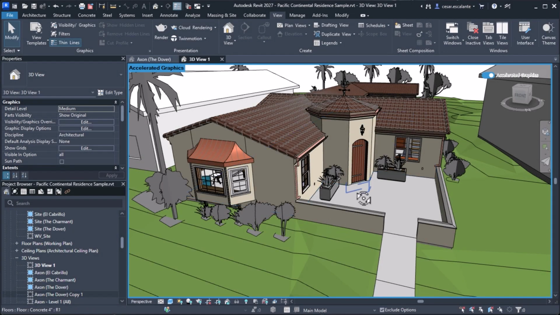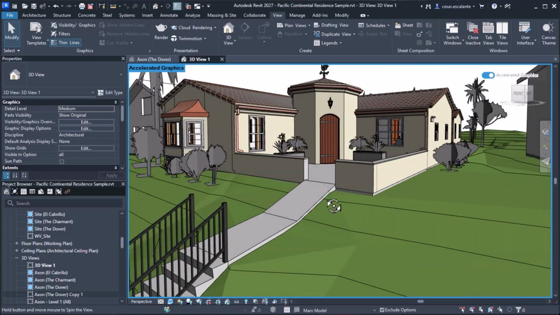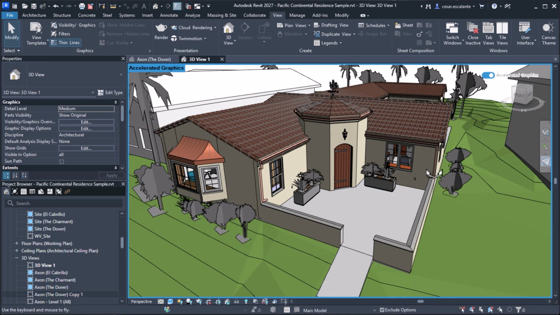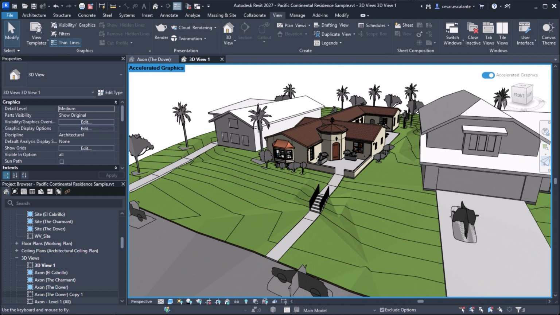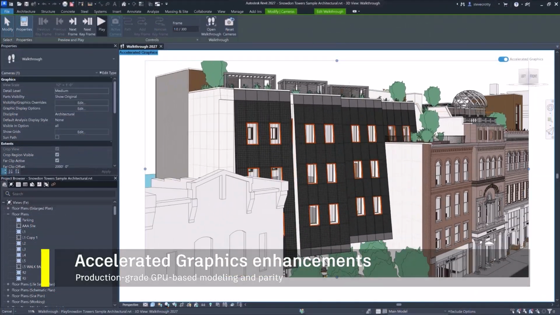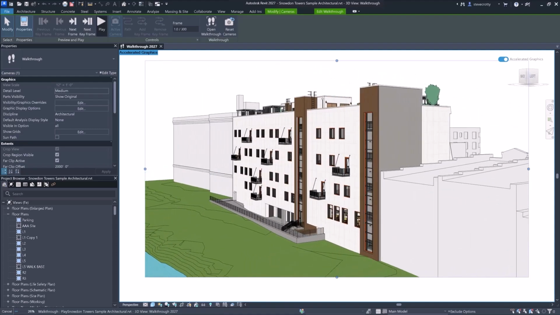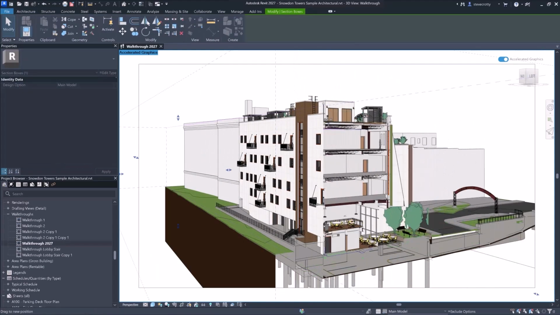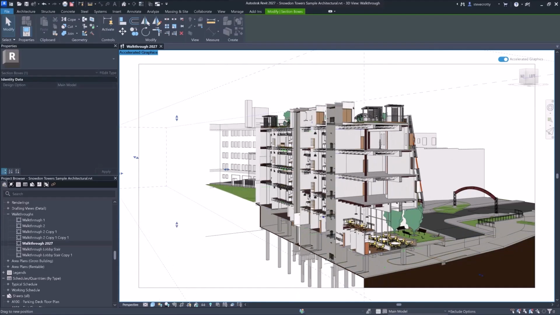The final group of updates modernizes performance and graphics behavior. Accelerated Graphics now operates as a fully production-ready graphics pipeline. Complex models render and respond with lower latency during orbit, zoom, pan, and walkthrough navigation. Section box manipulation updates in real time without view regeneration delays.